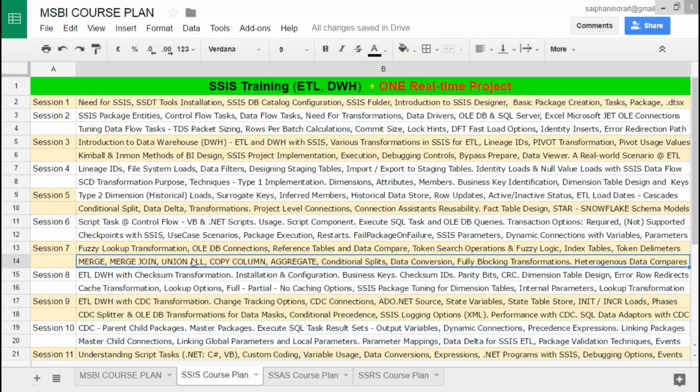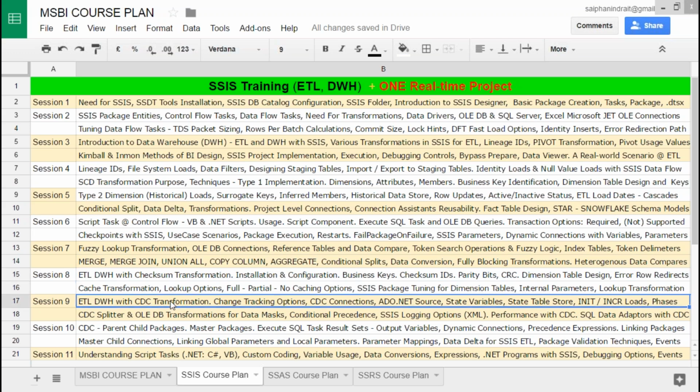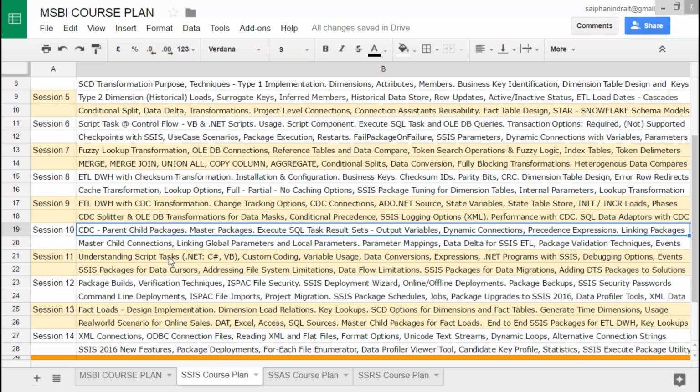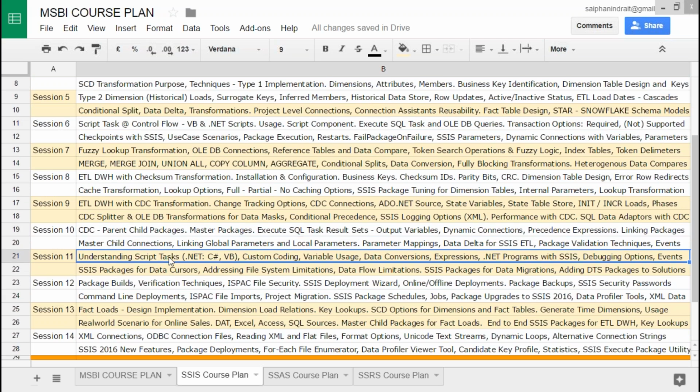Simple and complex transformations we'll be understanding, including the ETL operations with the non-Microsoft transformations like checksum, and tuning operations with lookup and cache, CDC transformations, parent-child packages, parameters, and we'll be understanding the next level, second level of .NET operations. We care for your understanding, so we'll be taking the classes in a planned way, a very careful planned way, at a very slow pace.